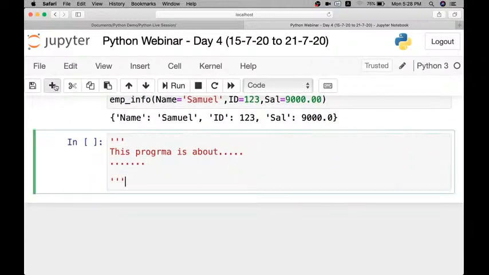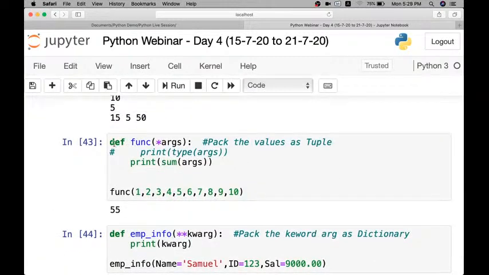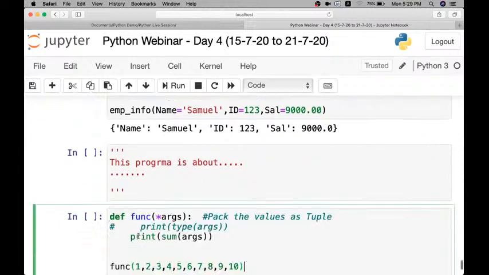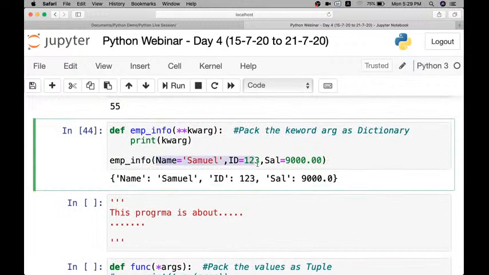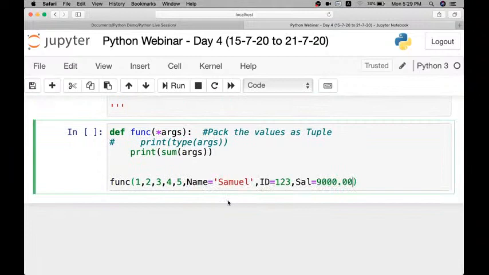Now, yesterday on Saturday, when I was about to complete, someone asked me whether it is possible to have star args and keyword args together. Yes, it is possible to have it. I'll tell you how. Let me take these examples again. While passing, let me pass some 5 values and let me pass some keyword arguments. Let me take the same keyword arguments that I've given there.